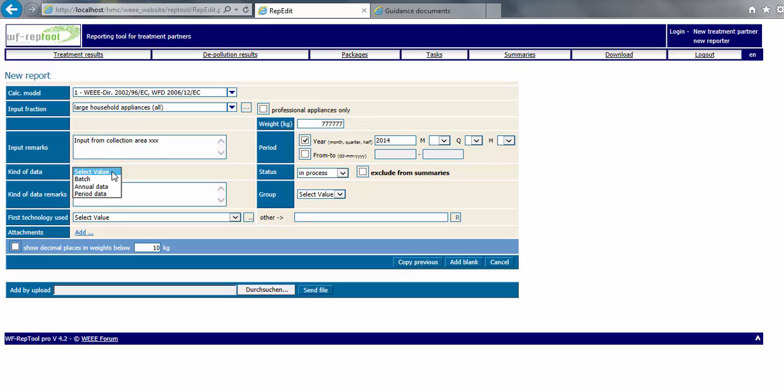Under kind of data, you should give an indication on the kind of the report done. See the split to annual data, period data, or batch data. Please see the user manual reporter level for examples on special cases. We are doing an annual report.